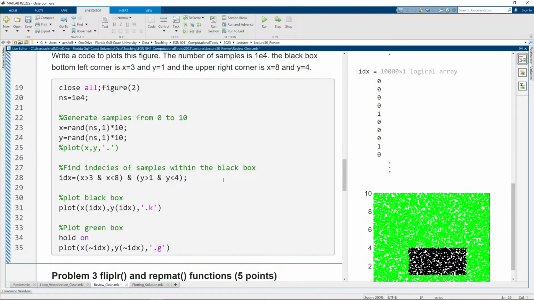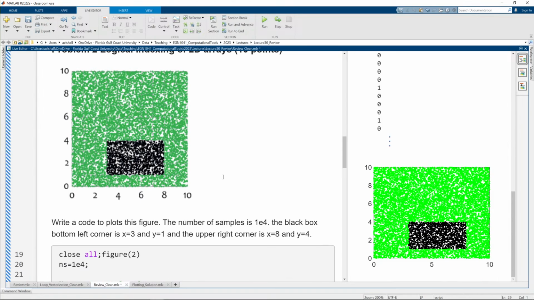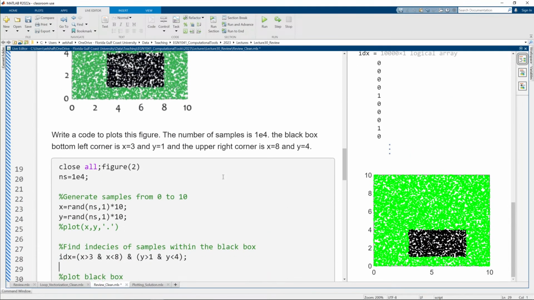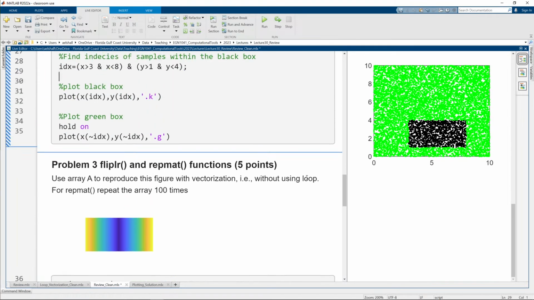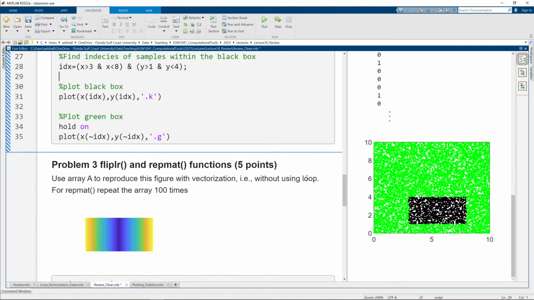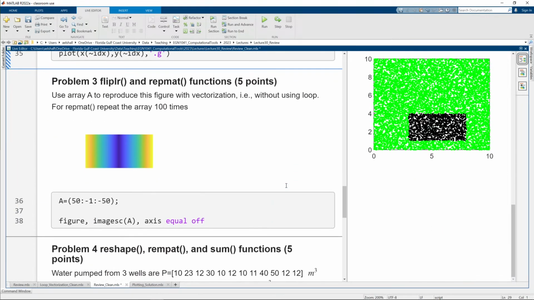So that would be a good problem, I would say, to try to understand, and if you understand it, you're a good MATLAB programmer. It's a good level. Okay, let's move to the next one.